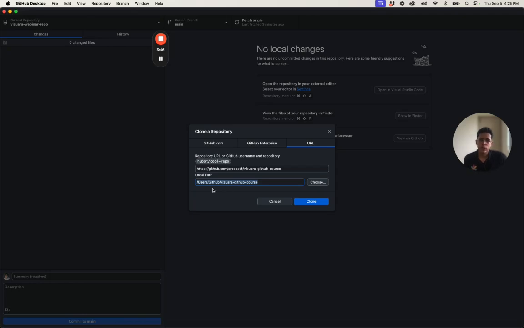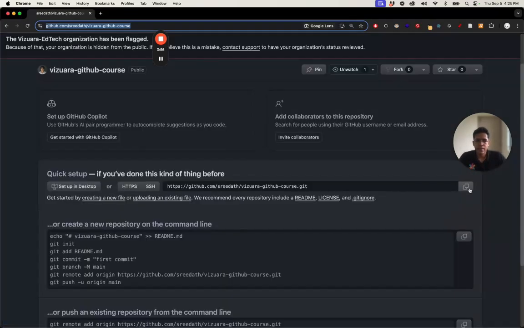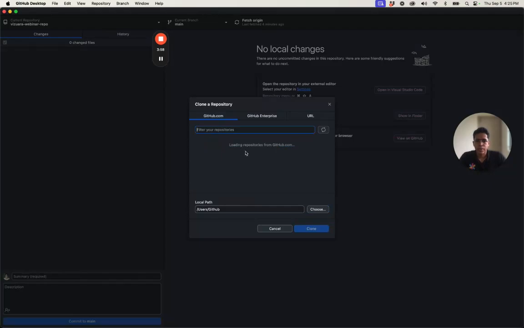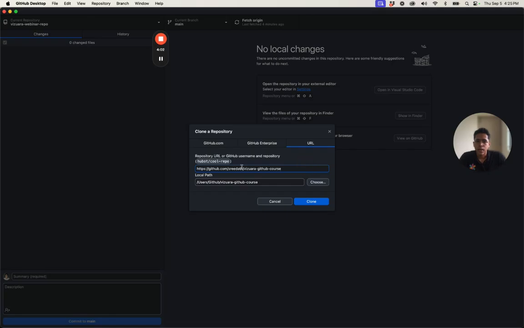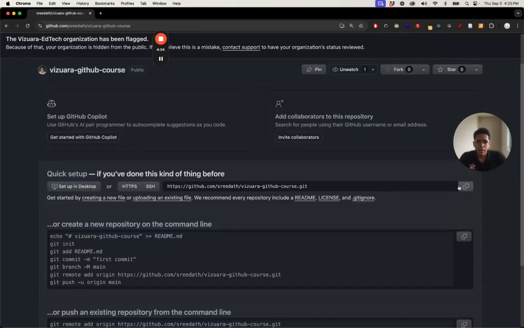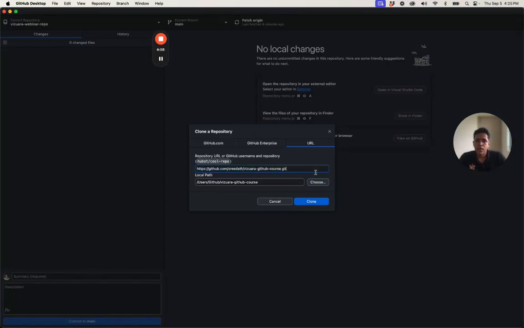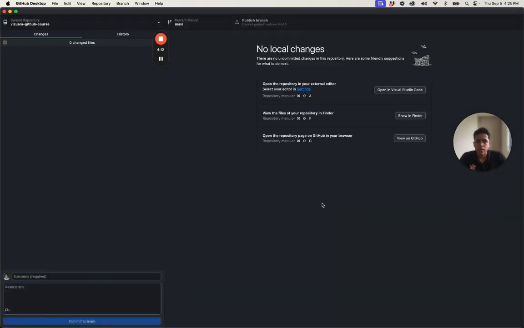If you're using Windows, this path will look different. You can also define your custom path. But this has to be the URL of the repo. If you don't want to use URL, if you want to use this link, then I think you'll have to switch to github.com, find your repositories or URL. I think if you paste this here, it might work. Let's see. It might work either way. So let me click clone. It might work. Yeah, so cloning has been done.